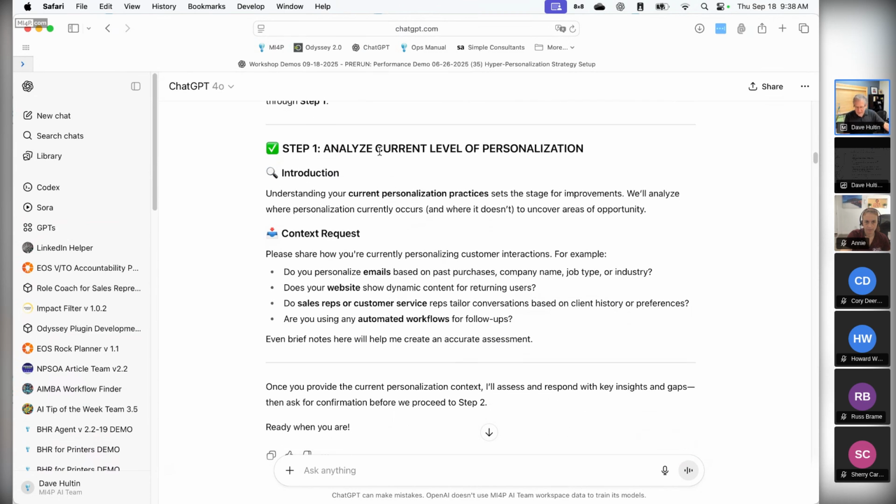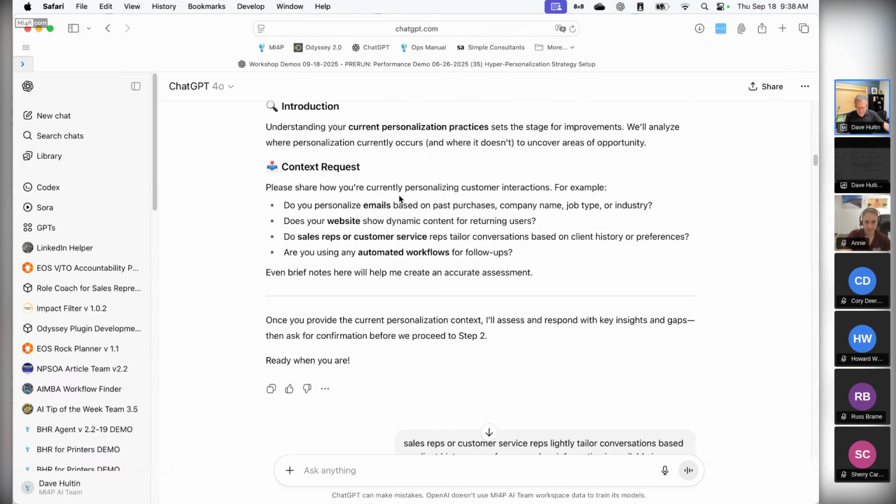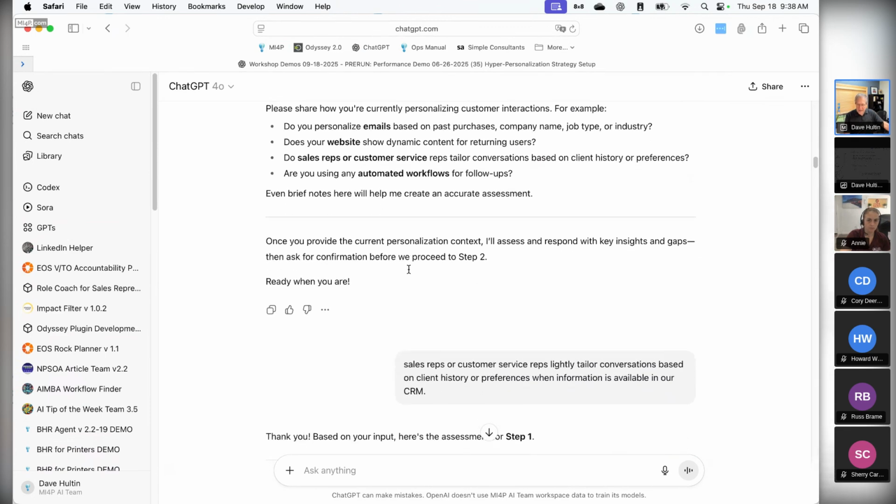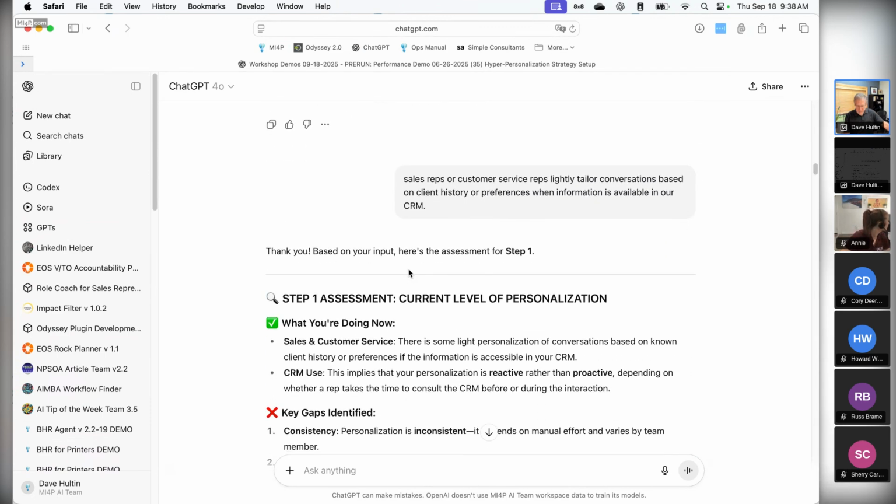Step 1, analyze the current level of personalization. AI is going to ask you for information. How are you currently personalizing customer interactions? For example, do you personalize emails? Does your website show dynamic content, sales reps, automated workflows, and so on? Once we provide that, AI will do its work here.